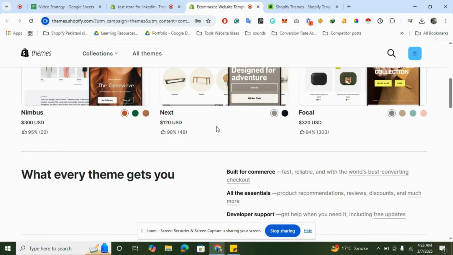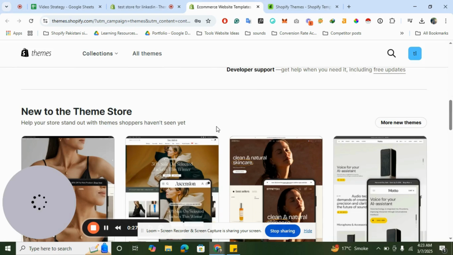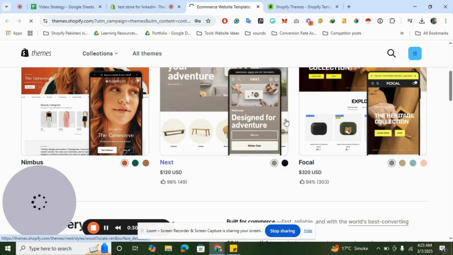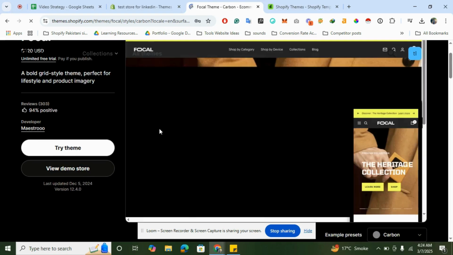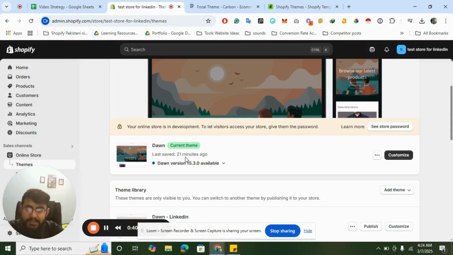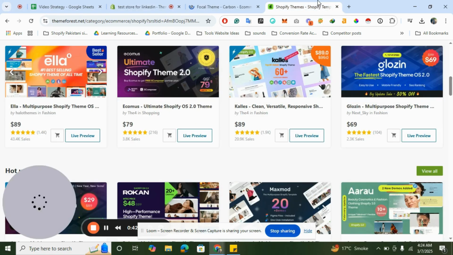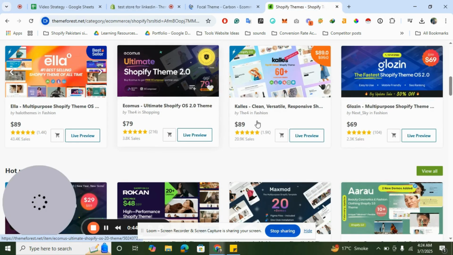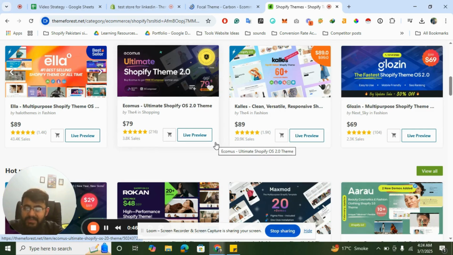For example, if I want to purchase this Focal theme, which is very famous, you just have to click on try theme. Once you click on try theme, it will automatically be added to the themes page. But if you purchase the theme from external websites like ThemeForest, once you purchase a theme, you receive a zip file and you have to upload that zip file in order to publish that theme.